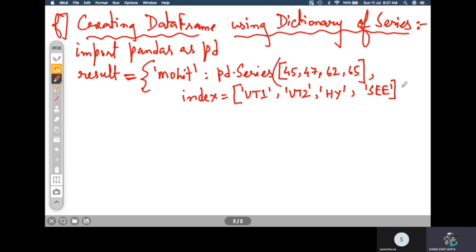So this is the first item in the dictionary. The next item will be for the next person. So the series will be closed here.